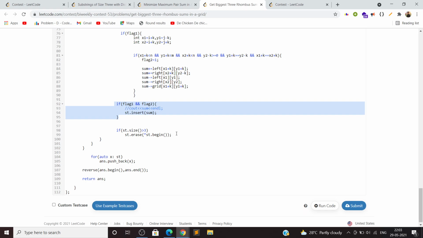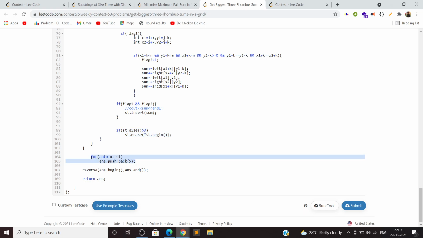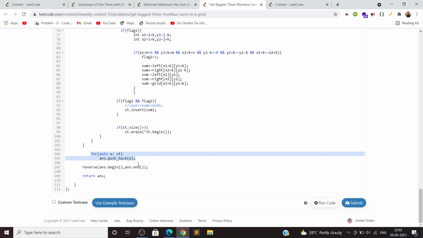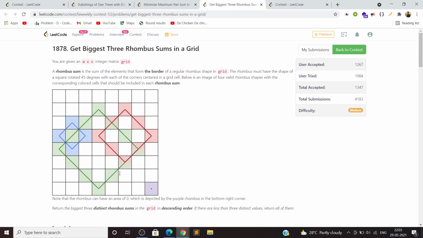And after inserting the sum, I'm checking if the set size is increasing greater than 3. If it is greater than 3, I just delete the first element, that is the smallest element, as I have to deal with only the greatest 3 elements. After deleting, I push the elements of the set into the answer, and as the set values are in increasing order, I reverse the array that I have to return, and then I return the answer. So this is just an implementation problem that took a lot of time to solve.